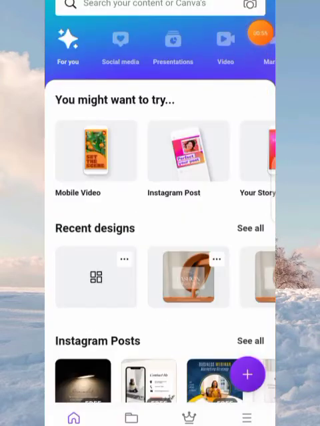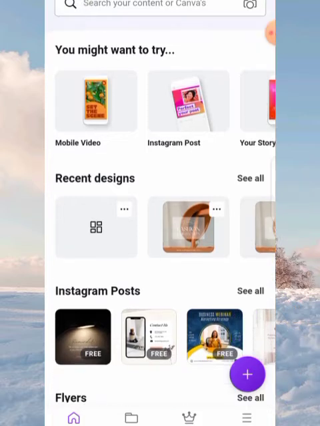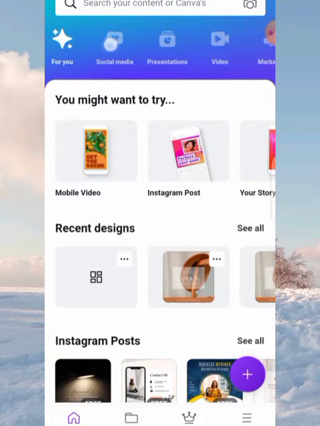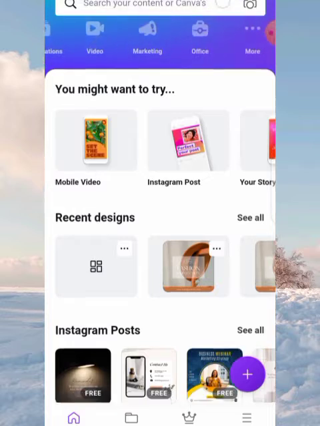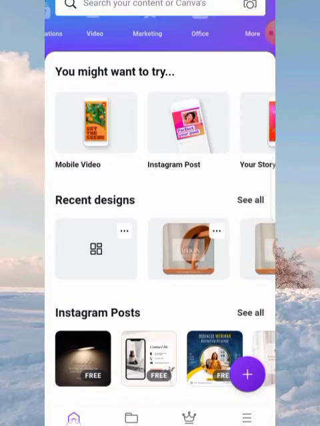And here is the world of Canva. This is the home page. Here we have a list of For You. Here we have social media, presentation, video, marketing, office, and lots more. And below the screen you have home, you have your projects, we have Canva Pro, we have menu.